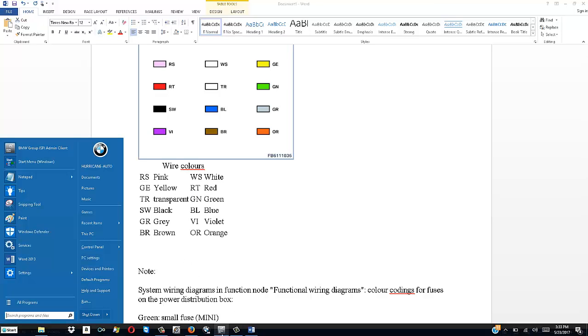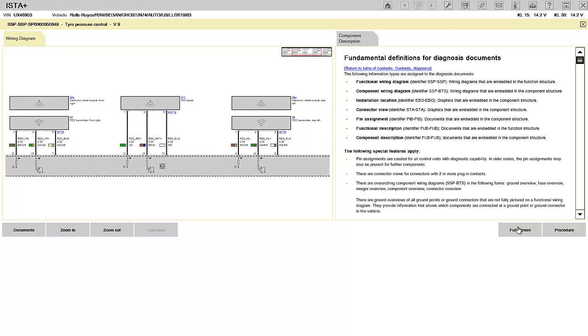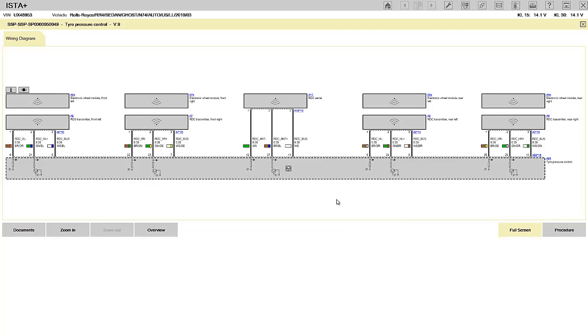Let us show you here on the ISTA-D platform. Let us look for it. Let us click on this and maximize it. Let us go on full screen. All right, let's see if we can zoom in here, and then we can look up a color code that has to do with RS, if any is found here. In these wire diagrams here, it said brown right here. It will be that brown, it dominates the entire wire body.